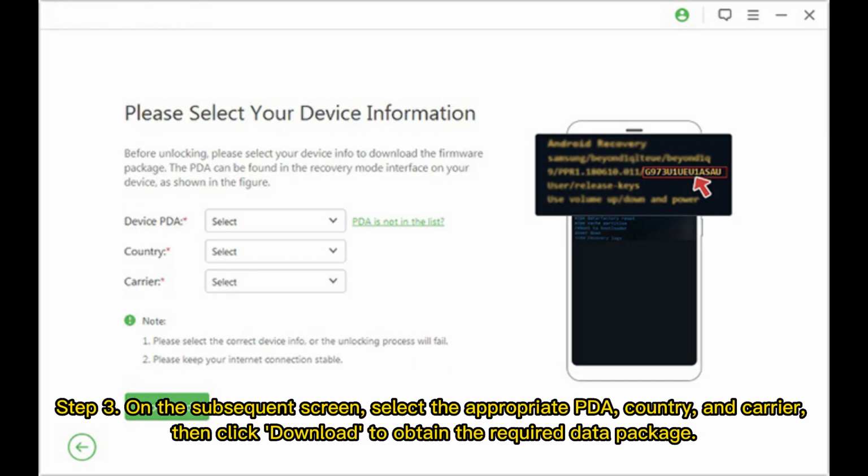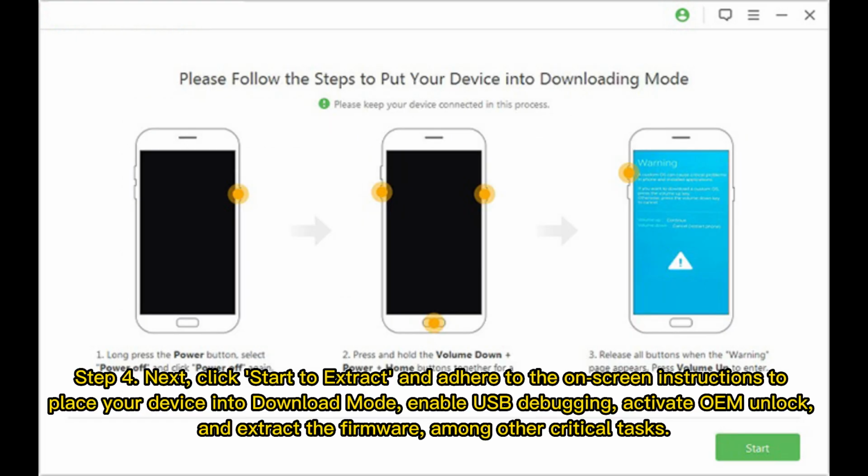Step 3. On the subsequent screen, select the appropriate PDA, country, and carrier. Then click Download to obtain the required data package. Step 4. Next, click Start to extract and adhere to the on-screen instructions to place your device into download mode, enable USB debugging, activate OEM unlock, and extract the firmware, among other critical tasks.